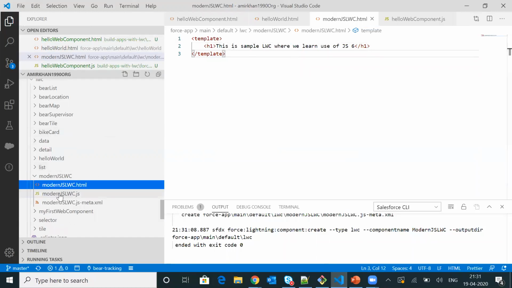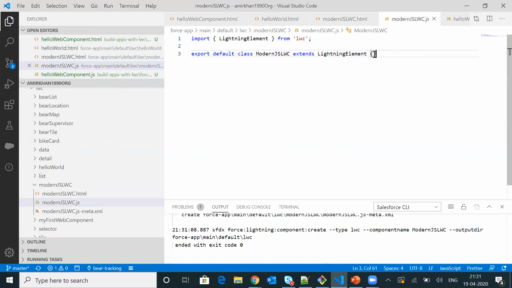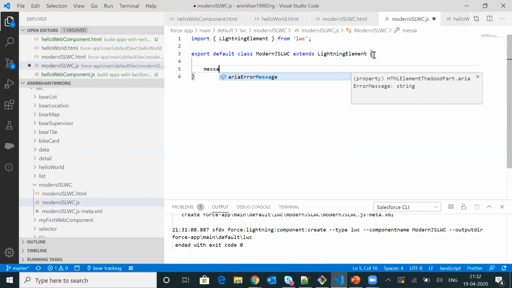Now in the JavaScript section, let me create one. Let's see how we declare a variable in the Lightning web component. Let's say we have a message variable, and let me assign this the value hello there.